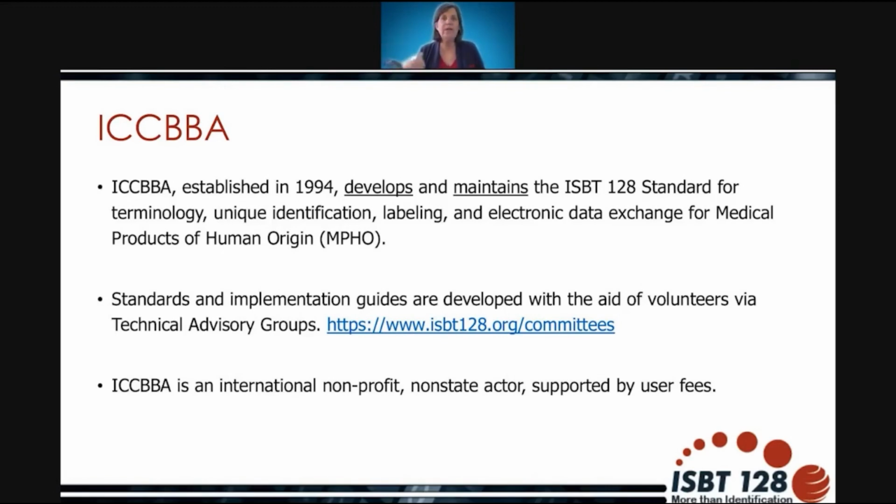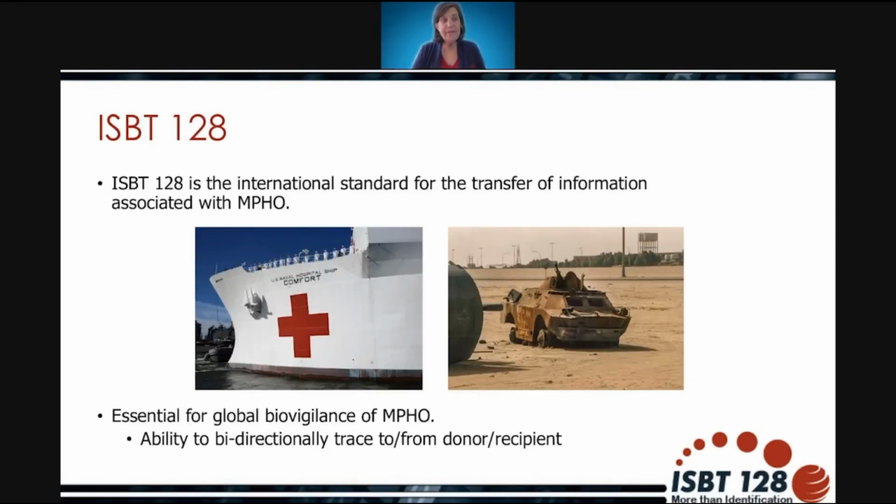So, medical products of human origin. We have a wide variety of standards and implementation guides at this point in time. We do not develop those in a vacuum. They're developed with the aid of volunteers. We have absolutely marvelous volunteers that serve on our many technical advisory groups. To learn more about them, please see our website. ICBA is indeed an international, nonprofit, non-state actor, and we are supported by user fees.